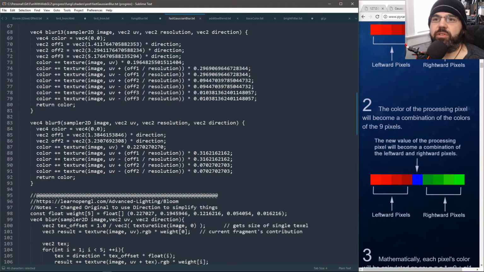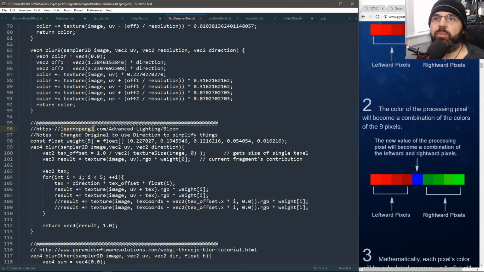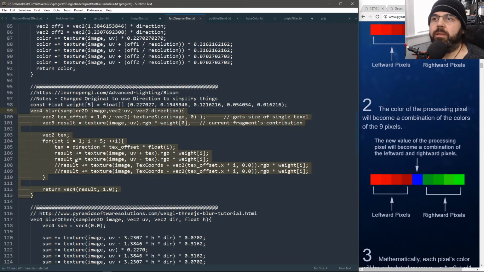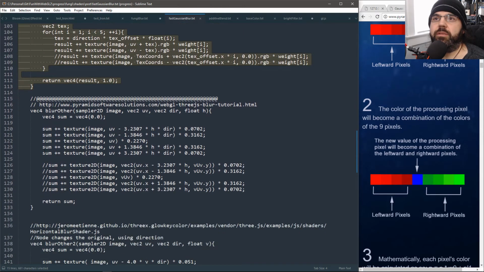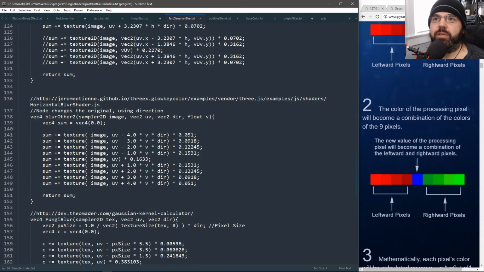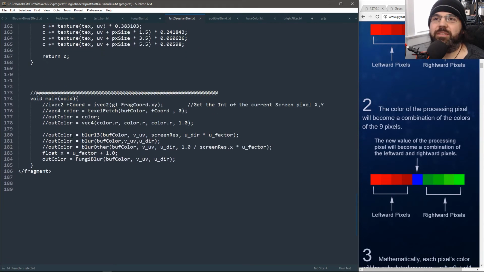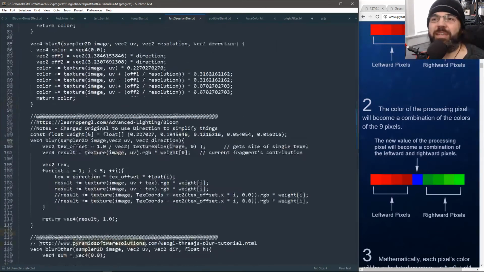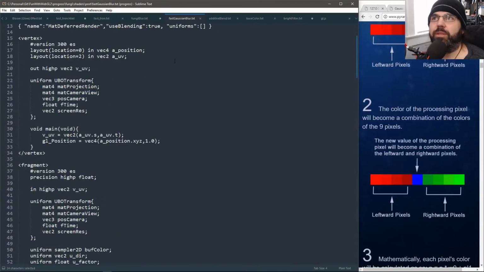They have different versions of it. This is the one from Learning GL. I think they use a for loop as well. From Pyramid, that's how they do theirs, and another one, and so forth. So there are a lot of blurs I tested and experimented with, and like I said, mine is a version of mixing all of it together.